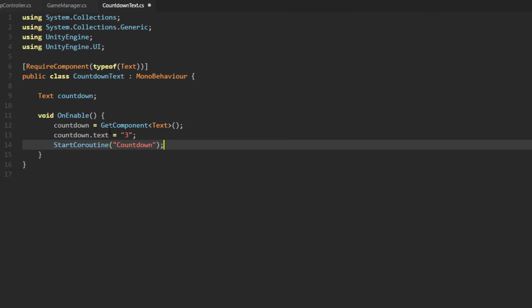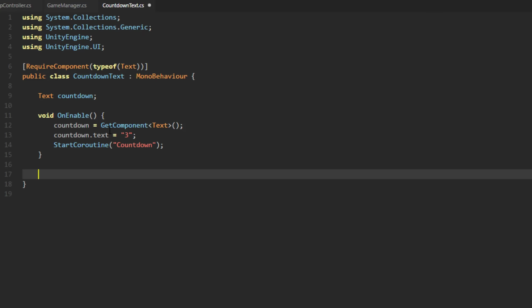So what is this coroutine? We have to create that. So that'll be an IEnumerator called countdown.